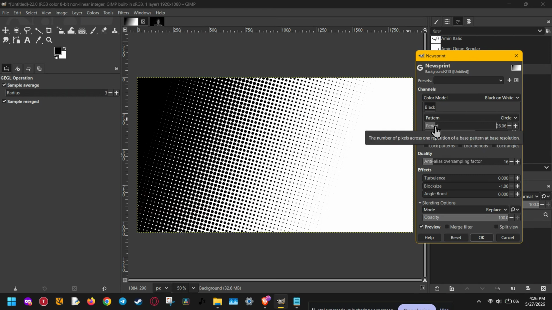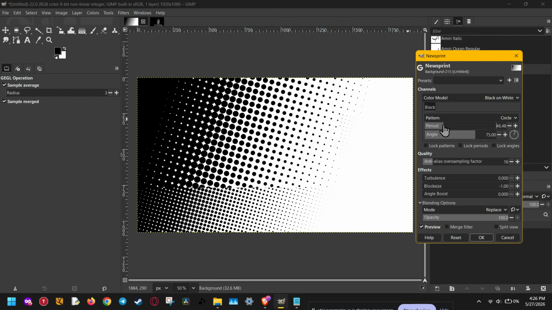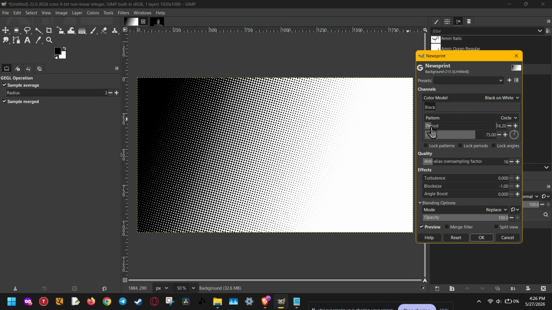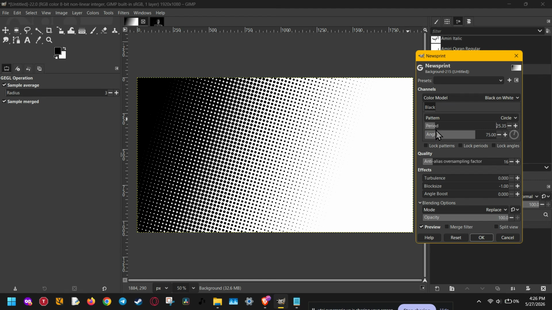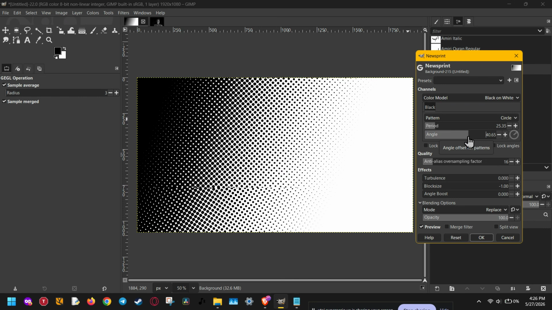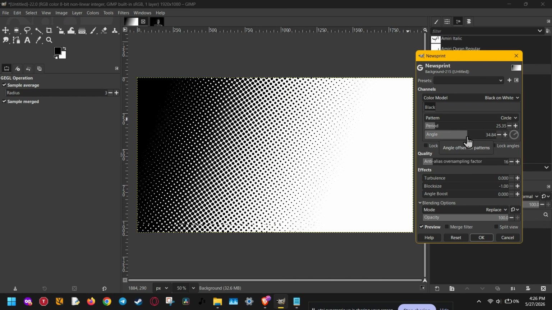Now you'll see a few sliders that control the look of the pattern. The first one is period, and this controls the size and spacing of the dots. If you increase the period, the dots become larger and more stylized, which is great for bold comic or pop art looks. If you lower the period, the dots become smaller and more subtle, which works better for detailed backgrounds or cleaner designs. The next setting is angle.